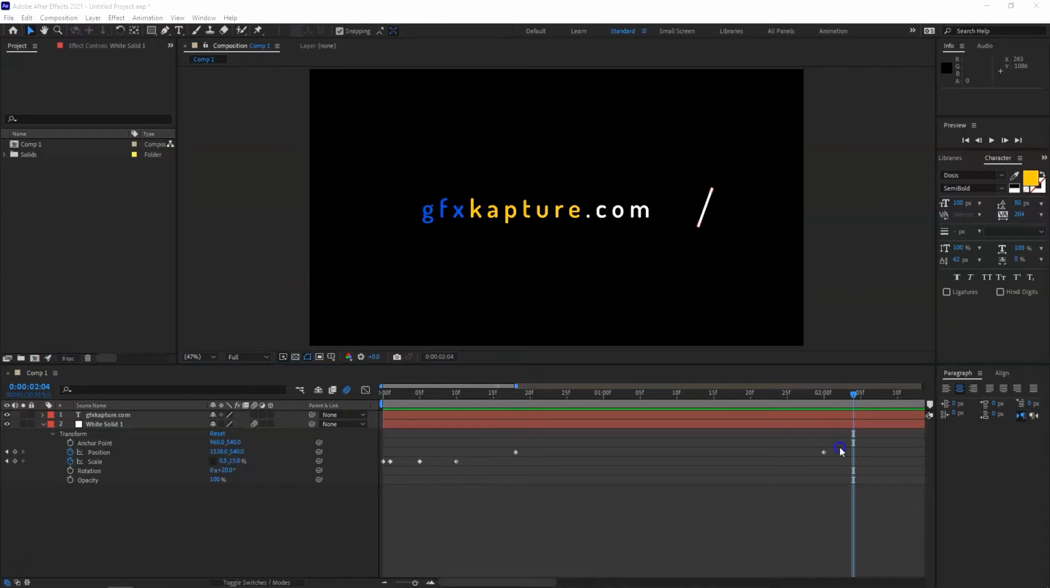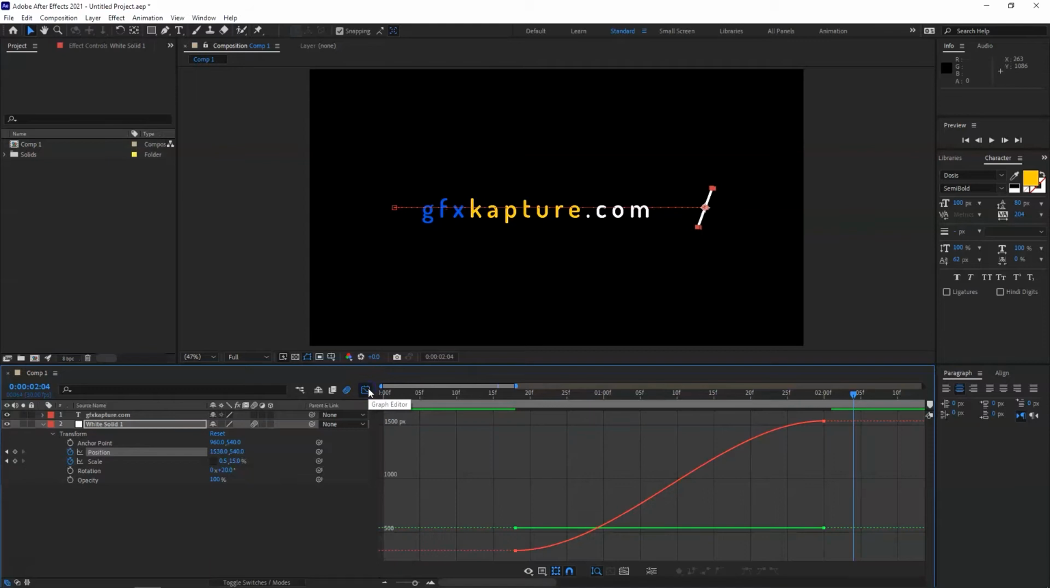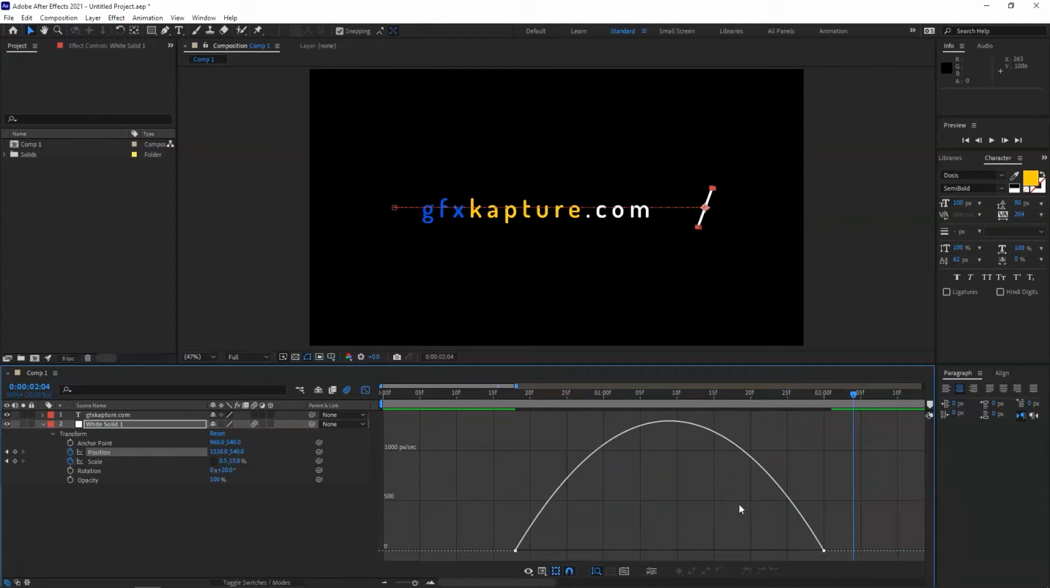Something else you can do to make the animation look better is select these two keyframes, press F9 for easy ease, and then you go to the graph editor. Make sure the speed graph is selected. If you have missed my previous videos about speed graph and value graph, the links are up at the top.